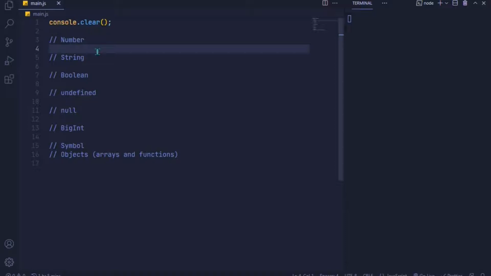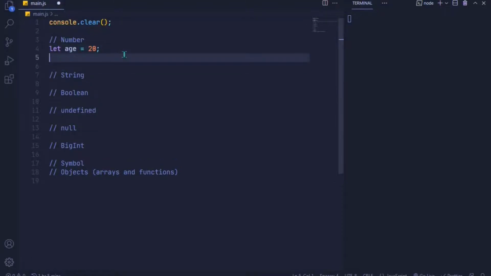A number type represents both integers and floating point numbers. So you can have integers or you can have numbers with decimal points, okay? So let's see an example. We can say let age be equal to 20. Now this is a number, and we saw this example when we were covering variables. But now we can also use decimal points. So we can have let age be equal to 20.5. So this will also work out as a number.